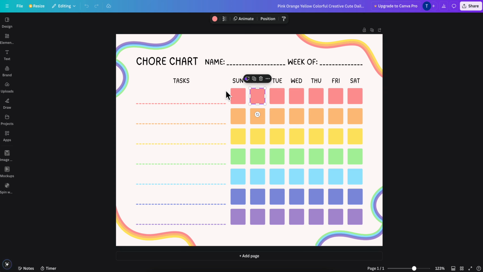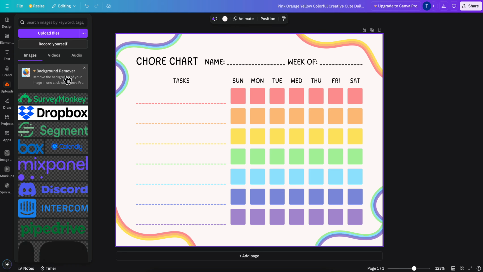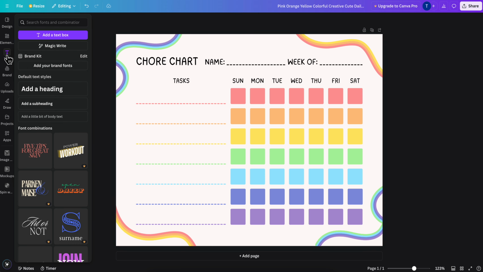Here as you can see, you can change the colors, you can change the text if you want, you can upload your custom logo and images, and you can add your own text.